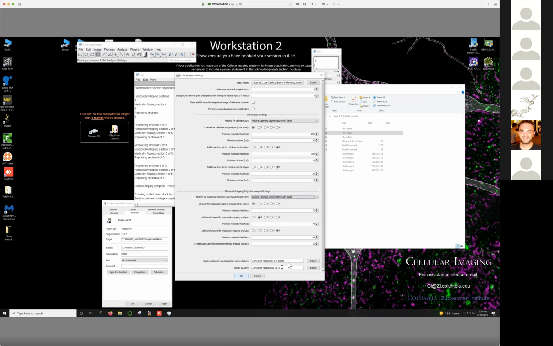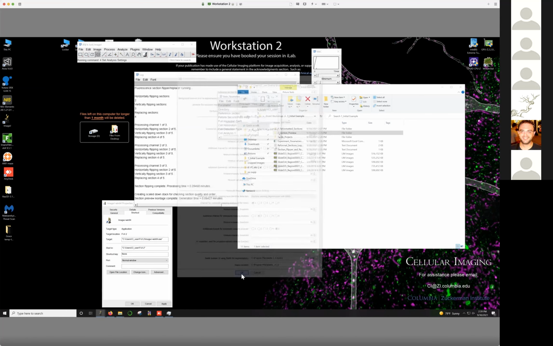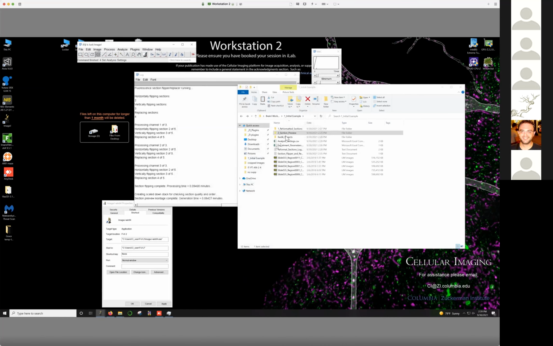And then finally, you shouldn't really need to change these at all once you've set them. This is the location of where Ilastik is installed, and then the location of Elastix, which does the registration part. And if I run this now, then it will have created another file in here. So we should have two files in here: one that's our basic parameters for the data set, and one that's the settings for the analysis.